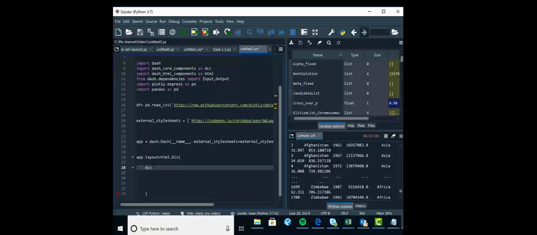So I'll add the graph, and each graph should have two things. It could be more, but these are the basic things: the ID, which is the name that you will give to the graph. We might not use it now, but it's important to define it. Let's say I'm just going to call it graph with slider.